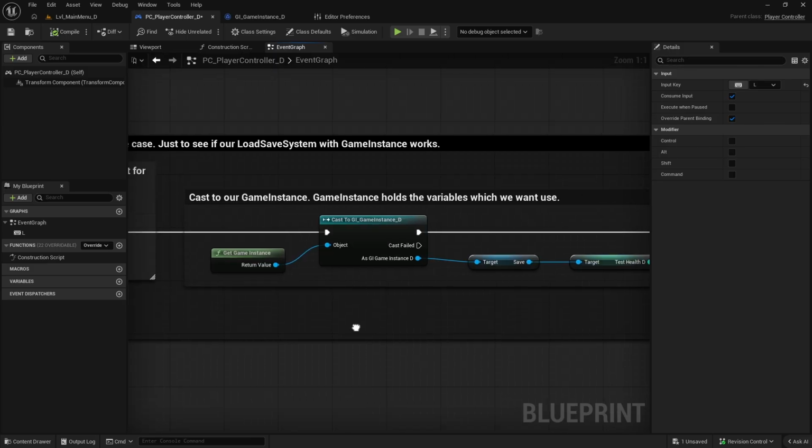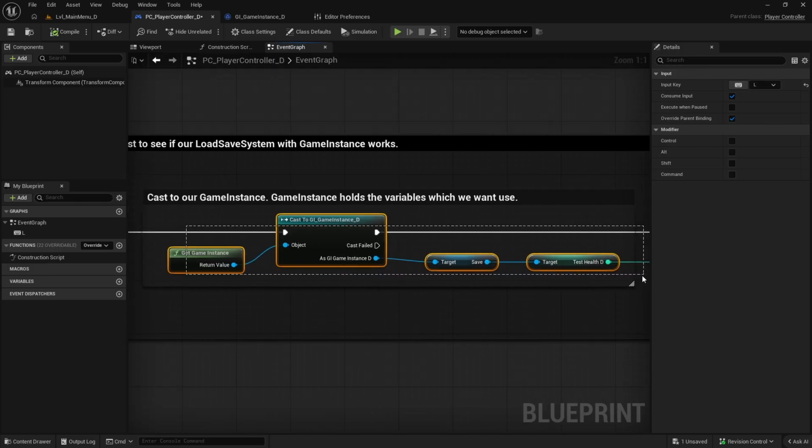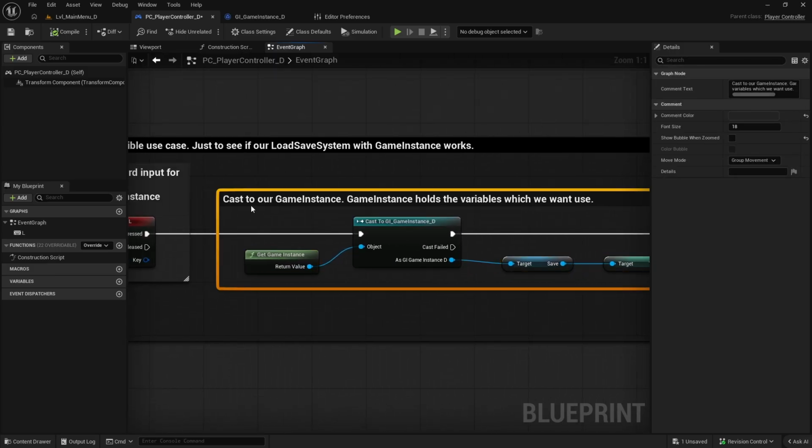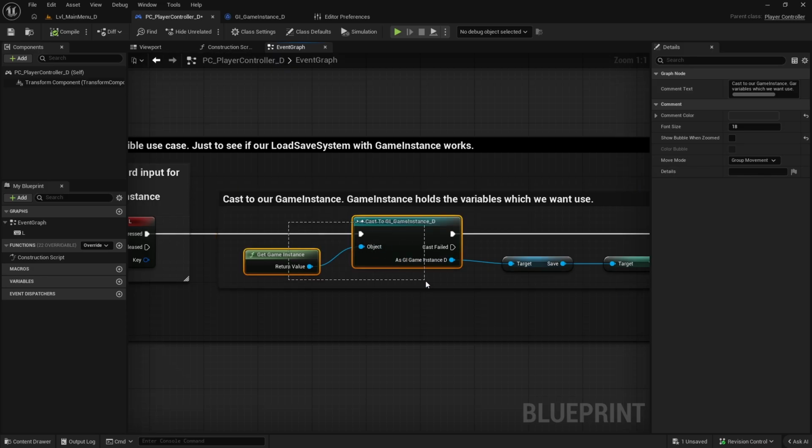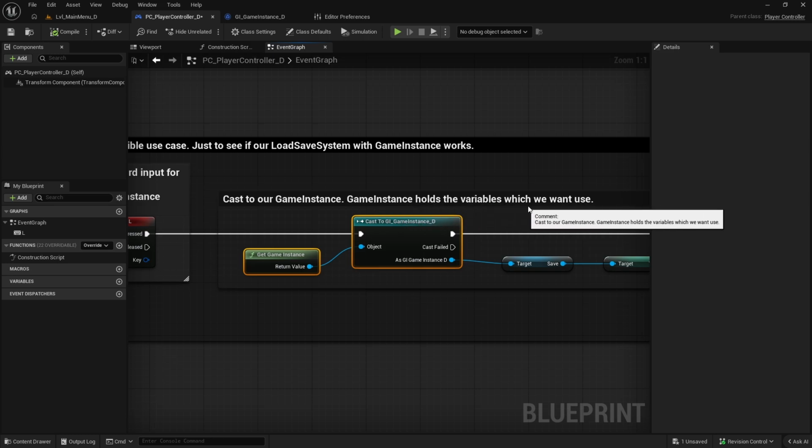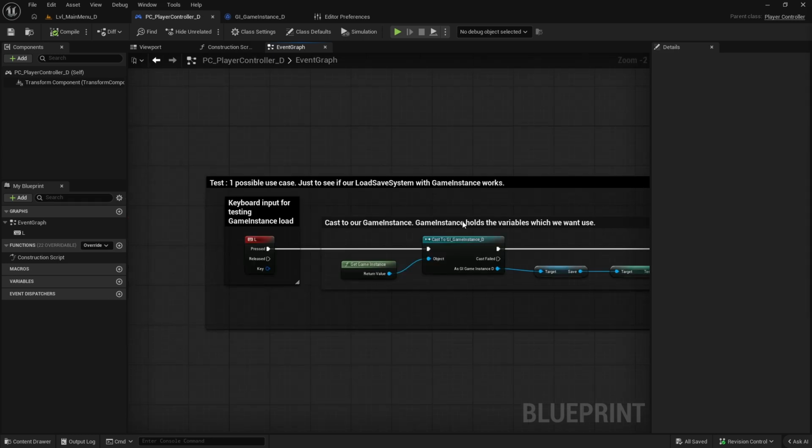Another example is this part here. I selected this part, pressed C, and then I wrote here cast to game instance. This kind of stuff we can already see. This is a cast here, but then I wrote why we have this: the game instance holds the variable which we want to use. You can also change the comment color.